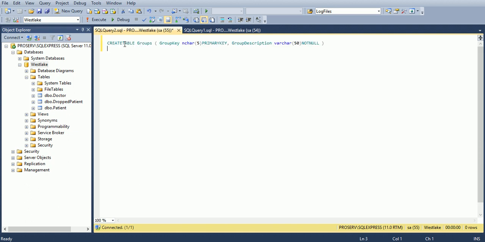So for example, here we have create table. The table name is groups. The first column is group key, which is the primary key. And the second column is group description, which cannot be null. So you can type the same command on your SQL console.